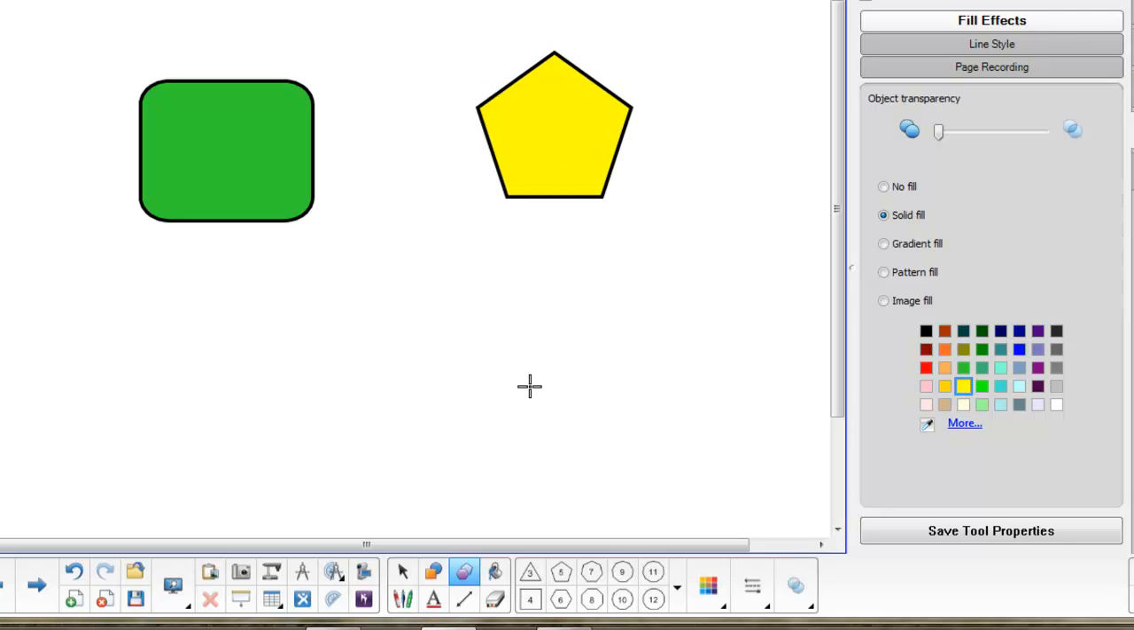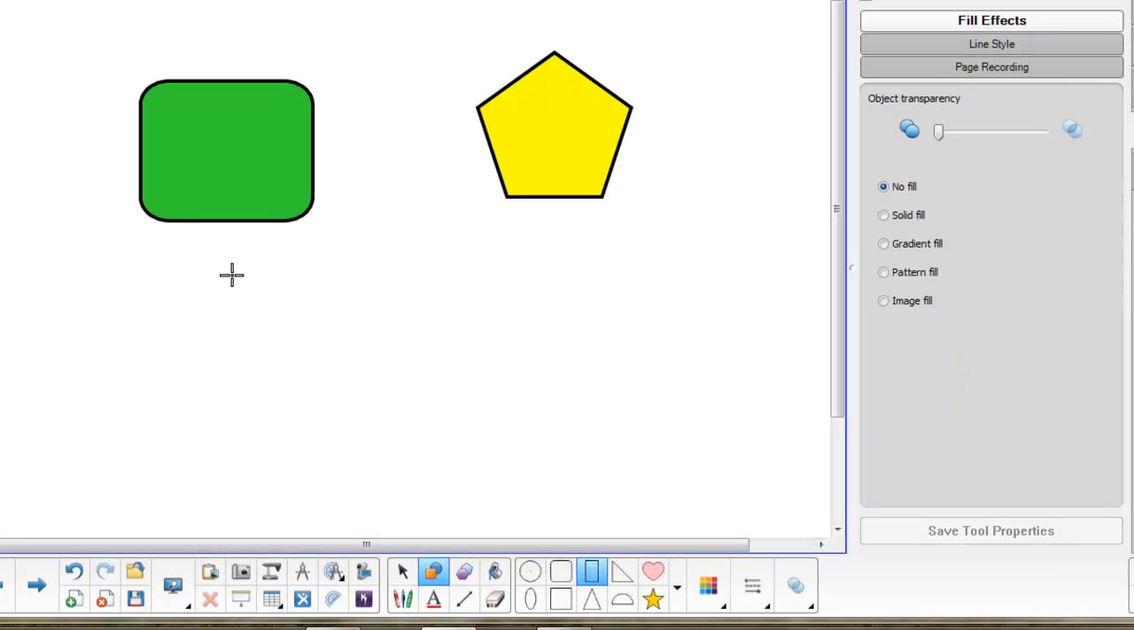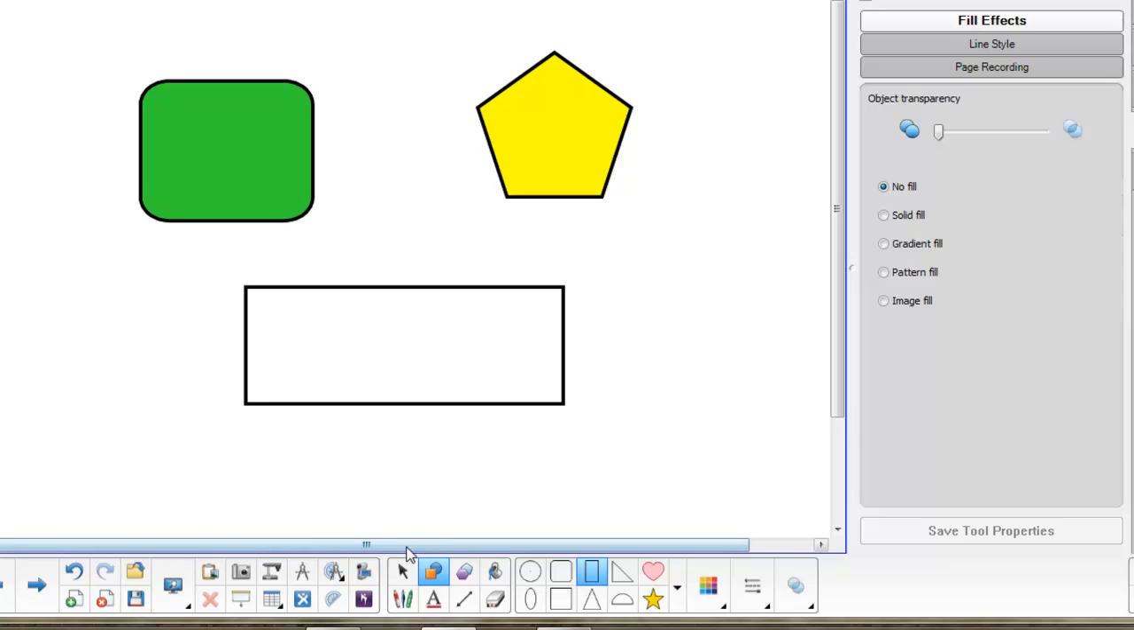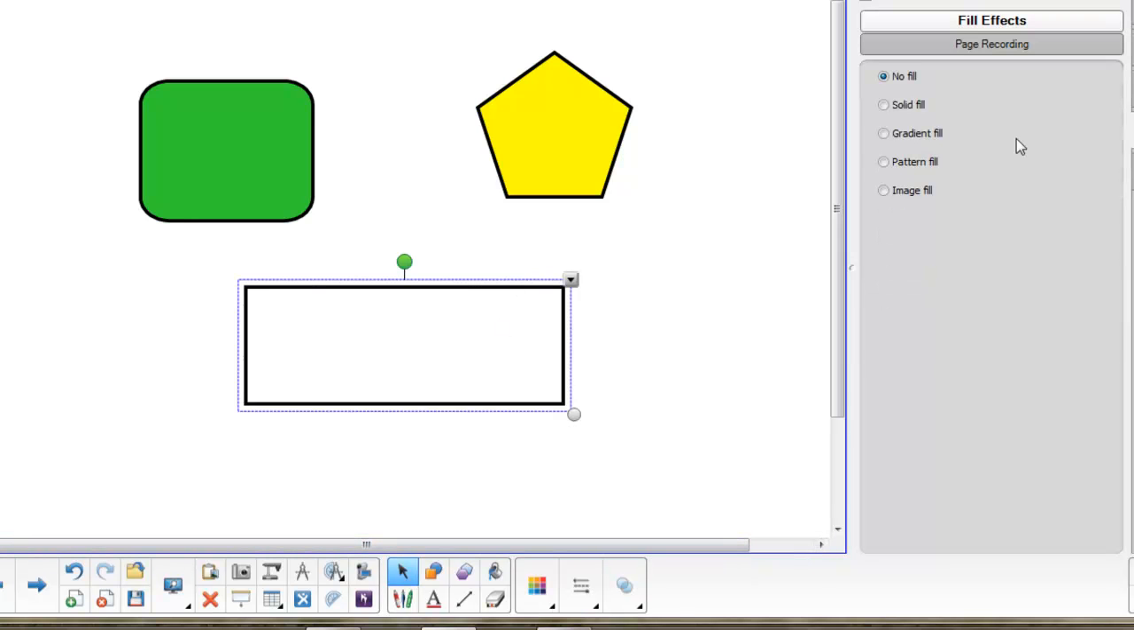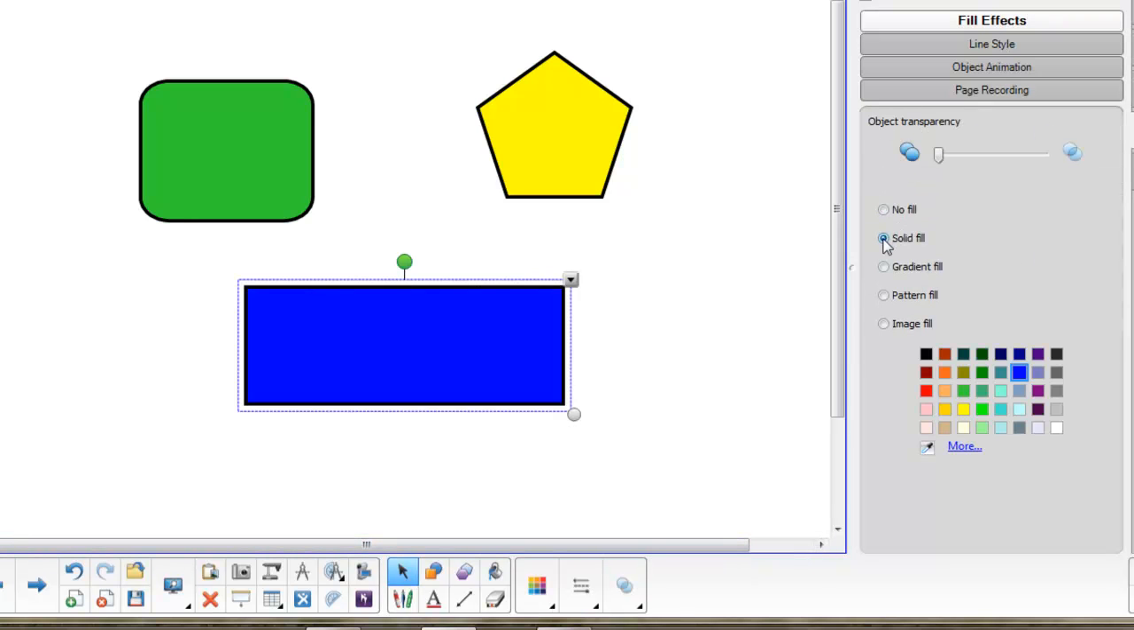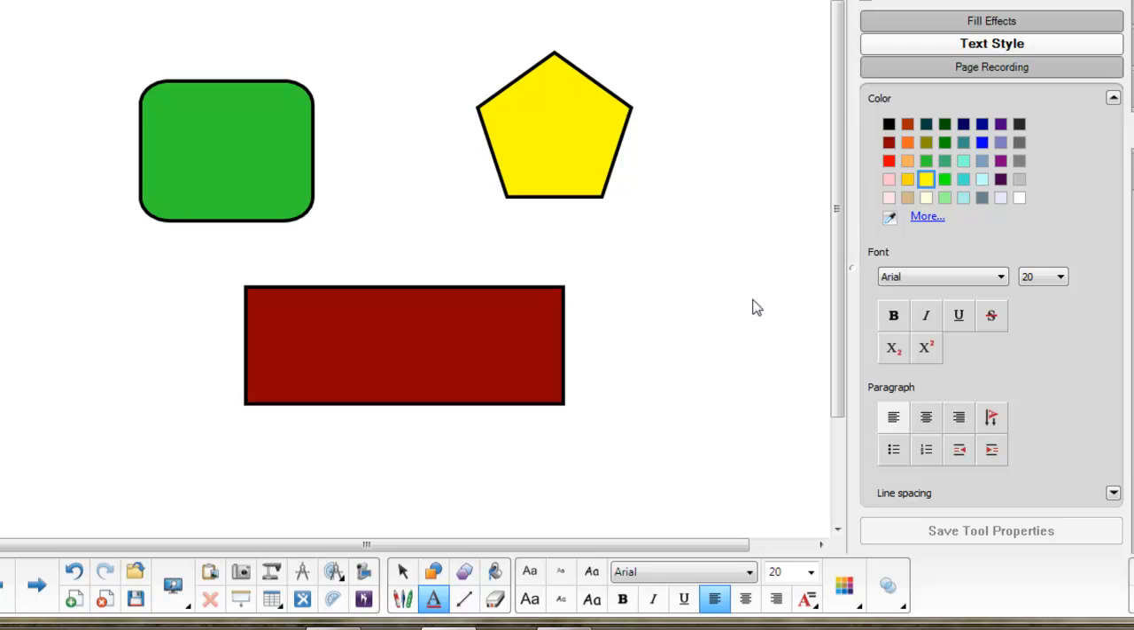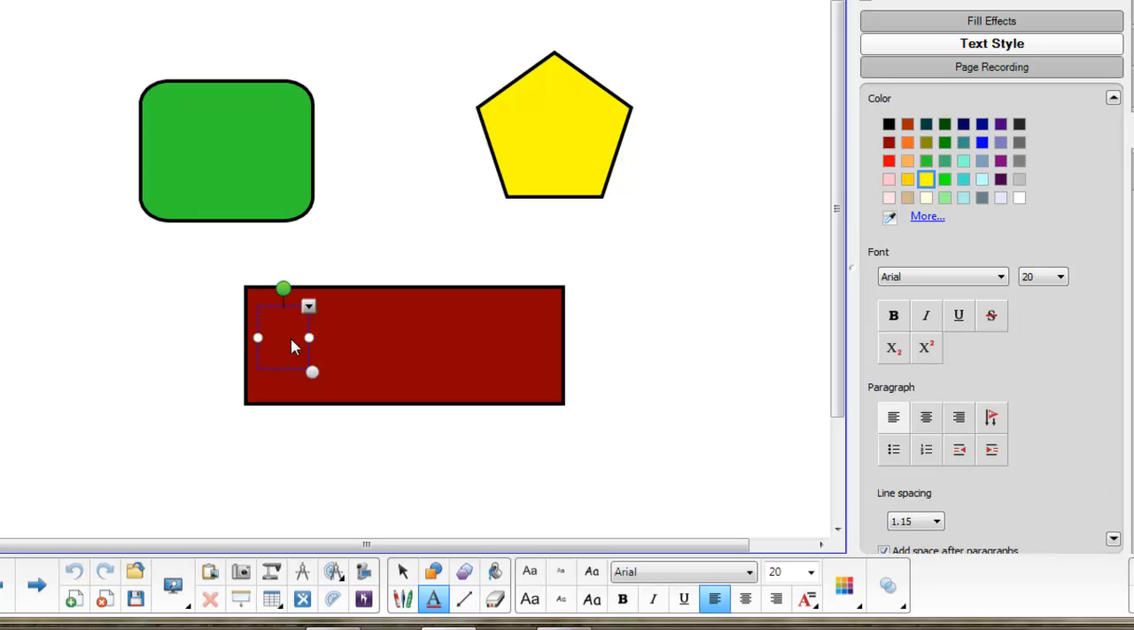Now, one nice thing that I can do in Smart Notebook is to create a shape. I'll just start off with a rectangle, and then I want to give it some color. I think I'll make this burgundy. And then I can also type some text. Now for this text I'm going to choose yellow for my text color before I type anything, because I want it to contrast with the color of the rectangle.